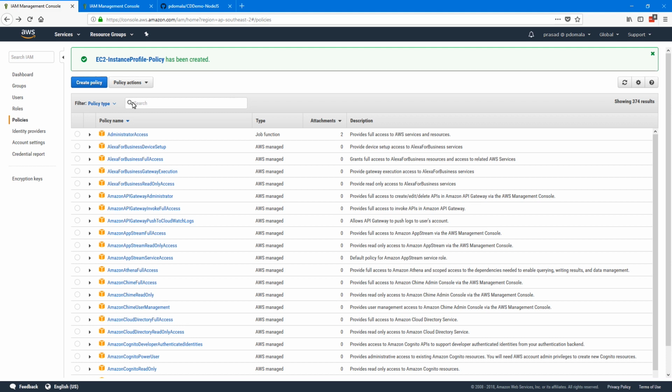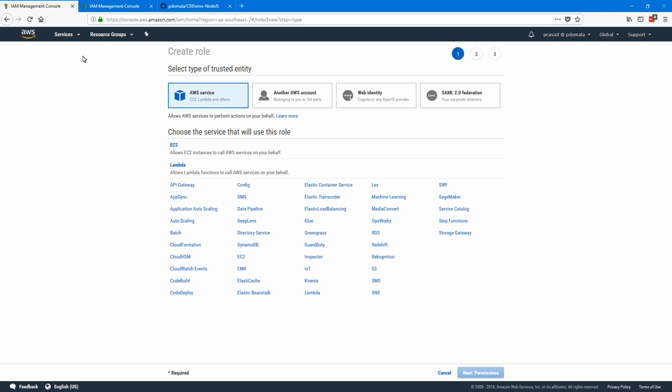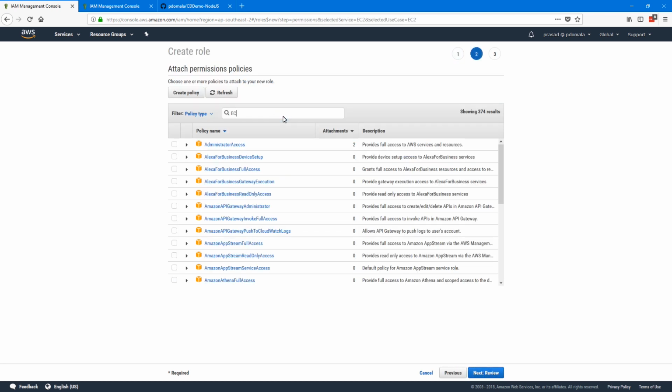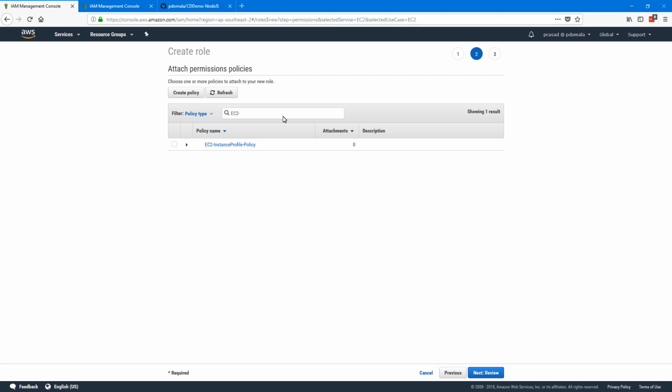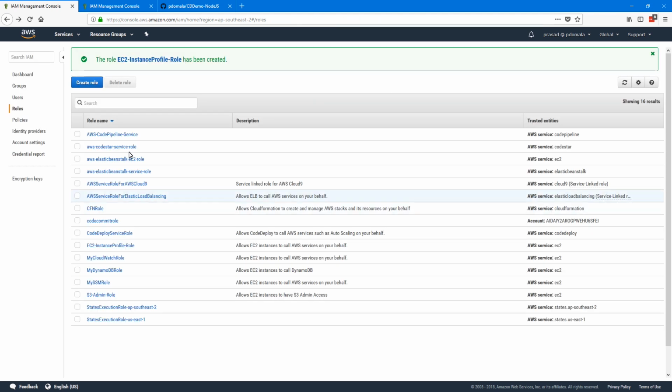Now we need to create a role based on this policy. So go back to roles again and then click create role. So now we'll be selecting EC2 and then EC2 again and then go to permissions. Search for the policy we just created, which is EC2 instance profile policy. Select that and then review. I'll call this role EC2 instance profile role and then click on create role. So now our EC2 instance profile role is created.